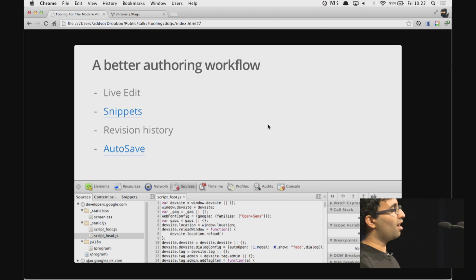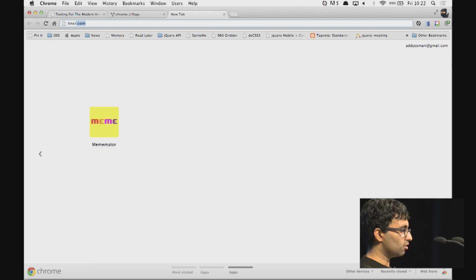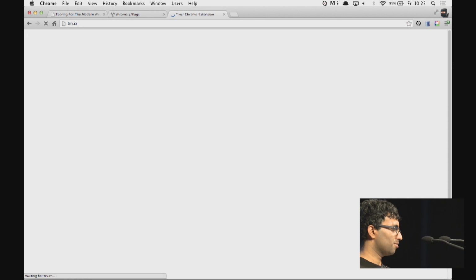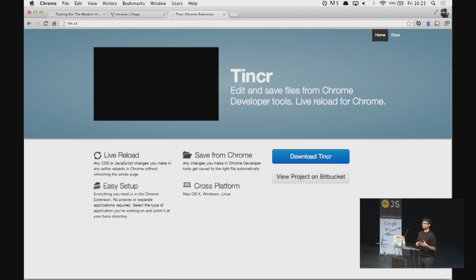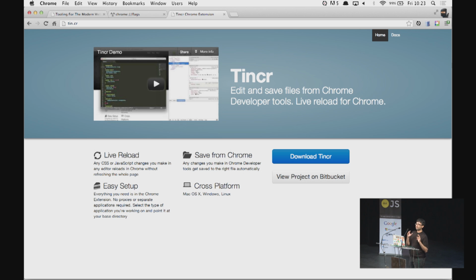So one tool that works with the Chrome developer tools to do this is called Tincr. It's available at tincr.com if the site loads up. But Tincr basically supports the idea of bidirectional editing from within the developer tools. The idea is that you can make any change you want to your styles or your scripts, and it'll persist those changes back to your source files. You don't have to do anything at all.